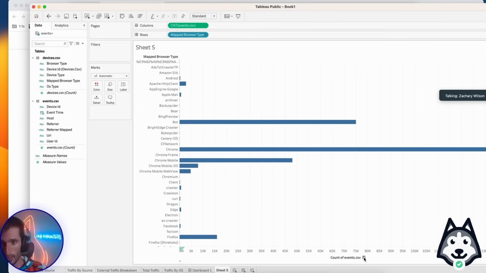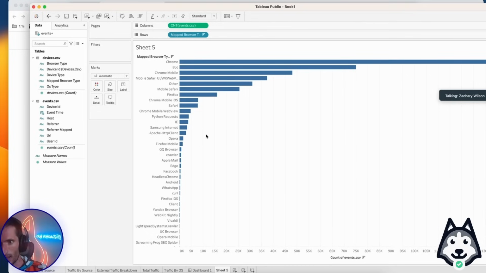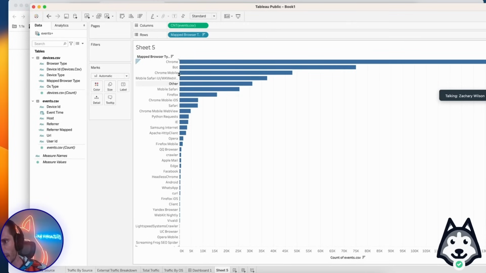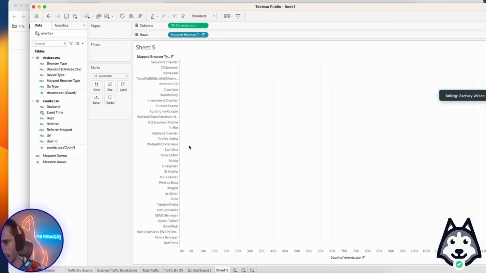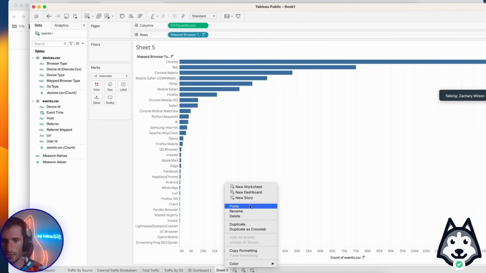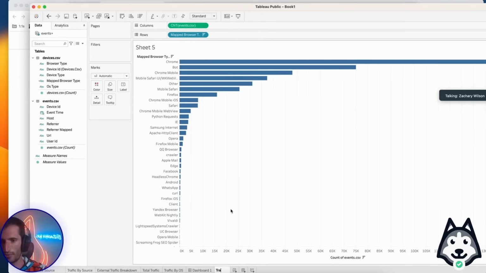So now you'll see that gives us, oh, see, bot is competing with Chrome. Now we have a better idea of some of the stuff. Some of these we probably want to look at together, like Chrome is probably together, Safari is probably together, but mobile versus regular Safari does matter, right? So we'll just keep it like this. I think this will be fine for now. We'll call this traffic by browser type.